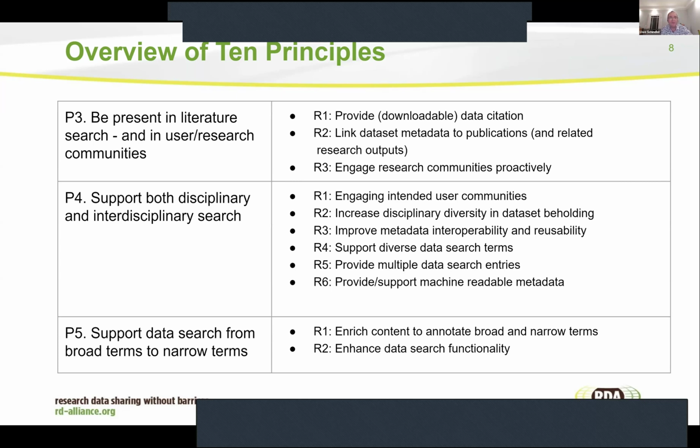Then there should be support for both disciplinary and interdisciplinary search. So it depends. Your metadata should be in a way that both can correctly interpret the metadata and use it for those purposes.